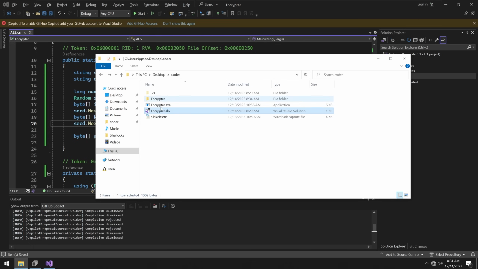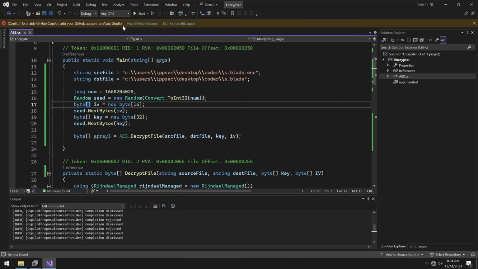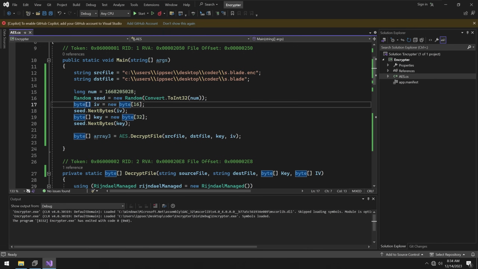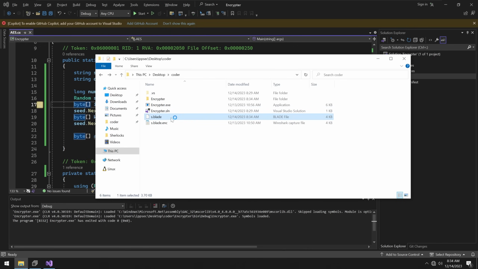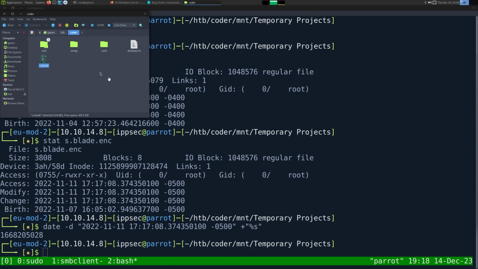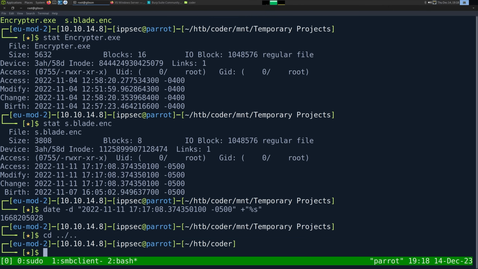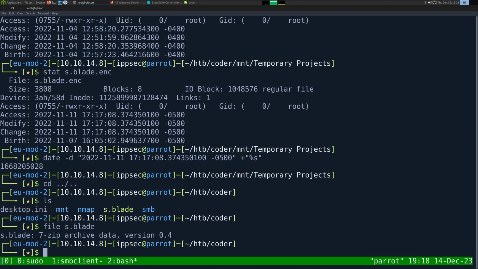So in here, we have s.blade, nothing else. We're going to run this. It did not pop out an error. And we have a file. So I'm going to copy this back over to my Linux machine, and we'll examine it to find out what type of file this is. So copying it over, and Finder tells me it is a 7-zip. Let's just go and take a look at it. So we can do a file against s.blade. We see it is a 7-zip archive.